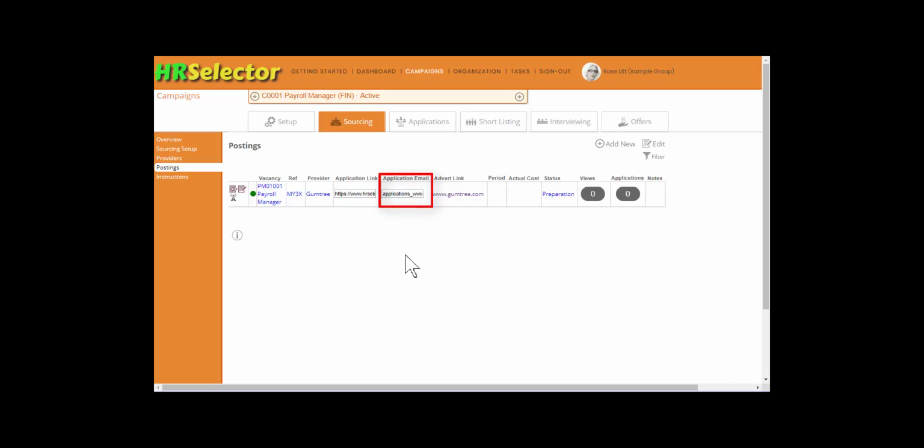An application email address is provided for job boards that send applications by email. This is an email address assigned to the vacancy that will generate an auto-reply email back to each applicant with instructions to submit the online application.